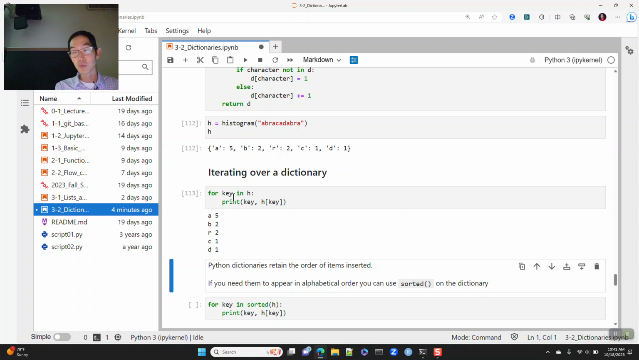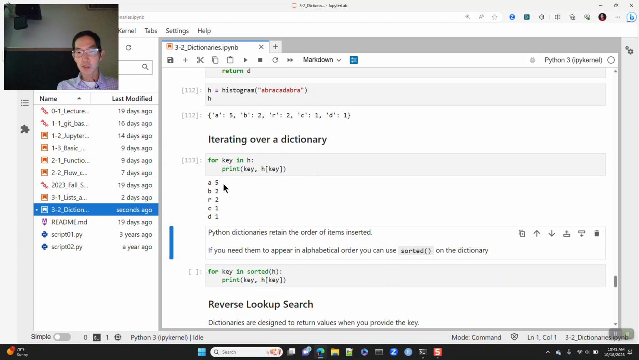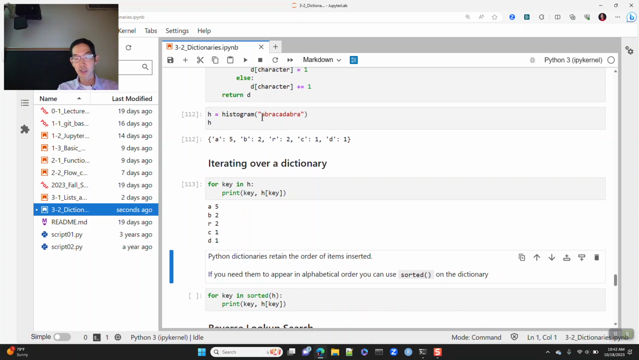So when you say for blank in H, it's going to go through the keys. It doesn't see them as key value pairs. By default, Python retains the order of items in the order in which they were inserted. So as it goes through, it encounters A first, so that's the first element in our dictionary. Then it encounters a B, then an R, then it increments the A, it encounters a C for the first time, it increments the A, it encounters a D for the first time, increments the A, increments the B, increments the R, increments the A. And so the letters appear in this order.